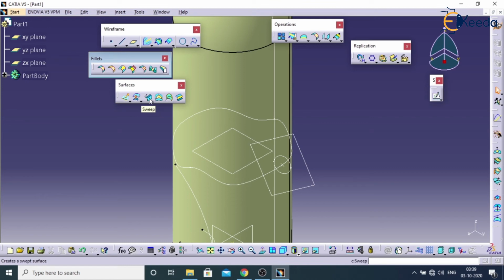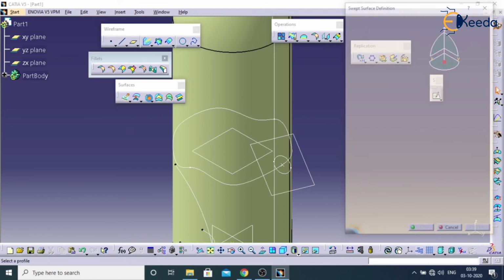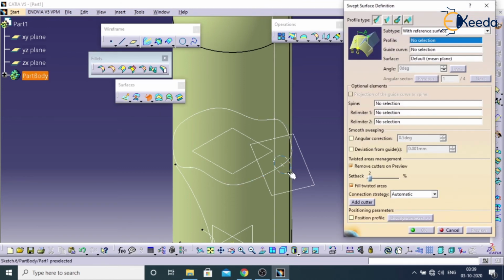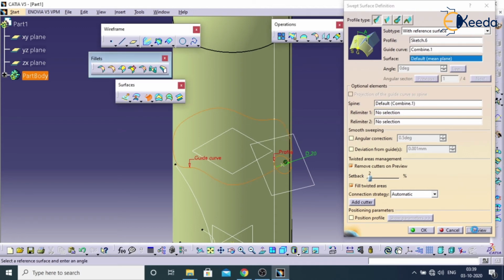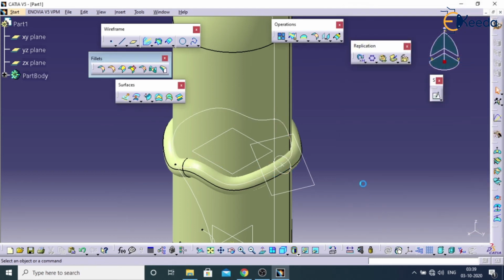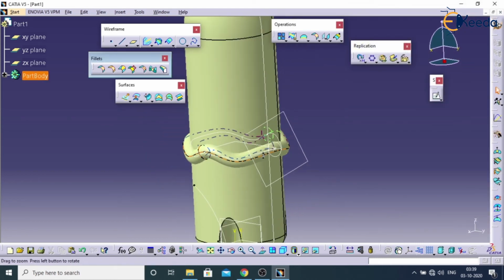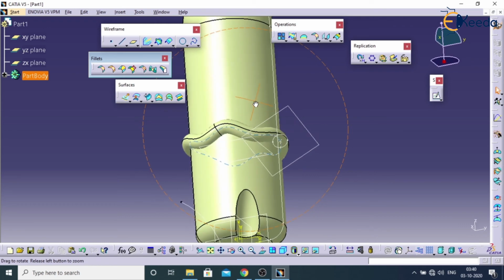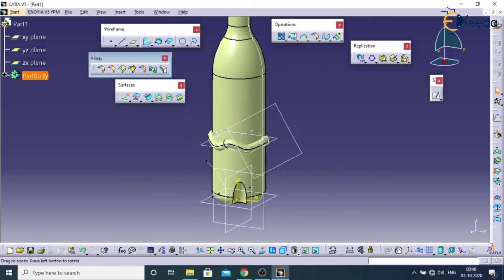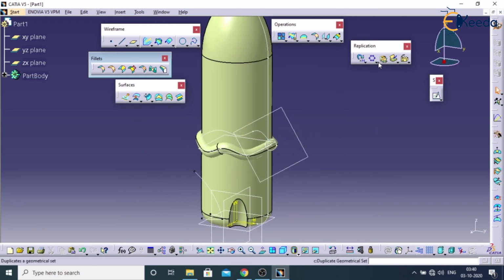Go to surfaces. In this select sweep. Select this. Select this one. Go for preview and apply OK. Now you need again multiple copies of this particular shape. Now you have to go for replication. Go for rectangular pattern. Select this.